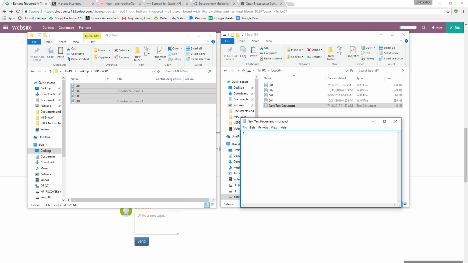Finally, 3 is the standard MP3 key mode playback. In this mode, the different buttons correspond with different features, such as 1 means previous, 2 is next, 3 is play and pause, and 4 is to stop.